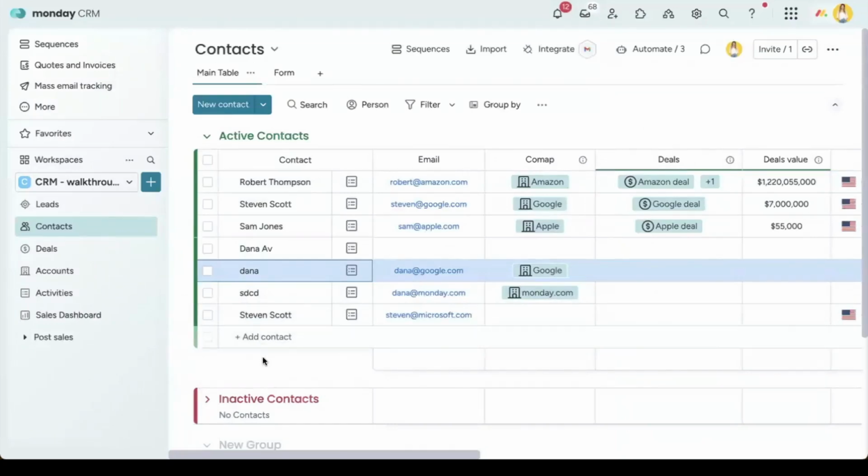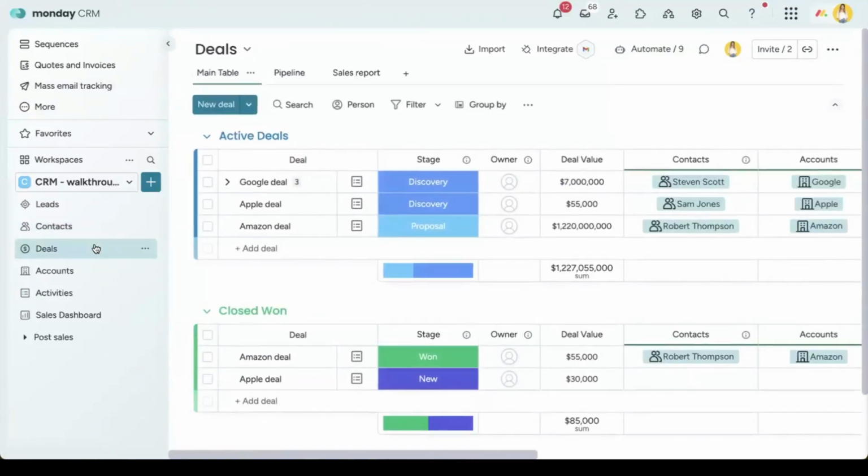Just don't forget to do the integration. And you can send mass emails and you can enroll into email sequences. Awesome. So now let's go ahead and look at our deals board.